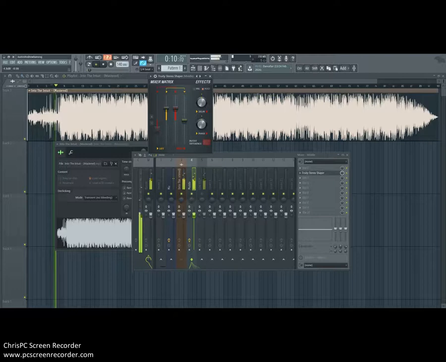Bam. So you could tell the sound is gone, like the vocal. But so is the bass and most of the other good sounds. Well, that's because we just phase inverted and deleted everything.